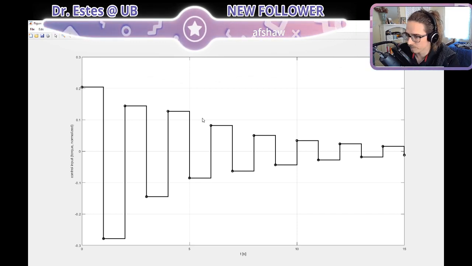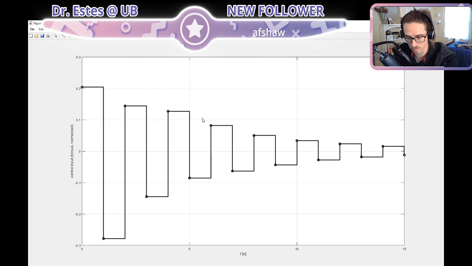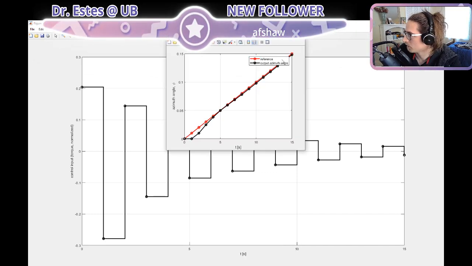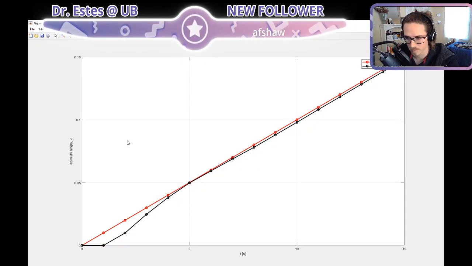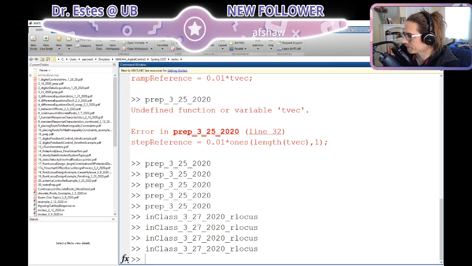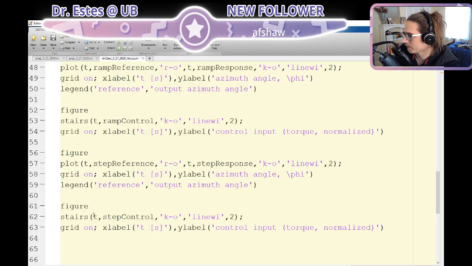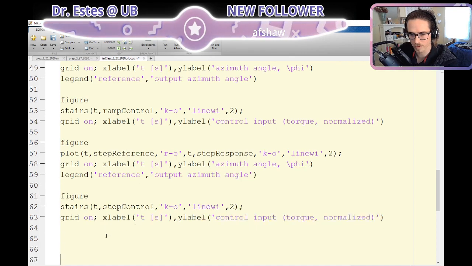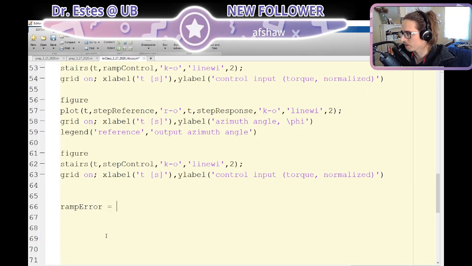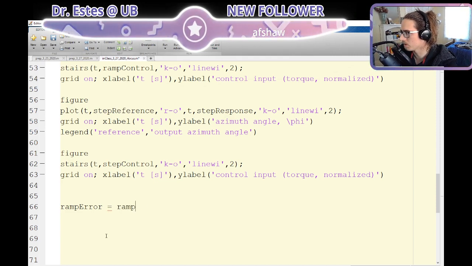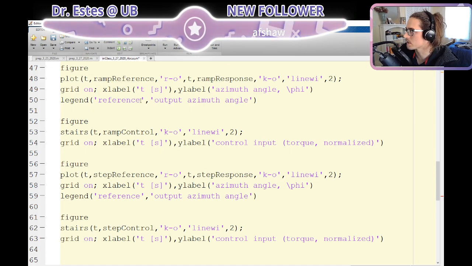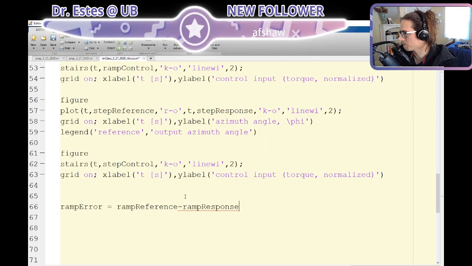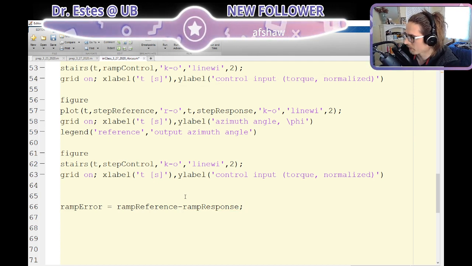Okay, guys. So this is how you simulate your closed loop output. This is how you simulate what your input is. Why didn't the zigzag show up in the first plot while tracking the reference? Danny, I bet they did. You know what I'm going to do? I'm going to make a variable called ramp error. And what it's going to be is my ramp reference minus my ramp response. So this is my error about that.